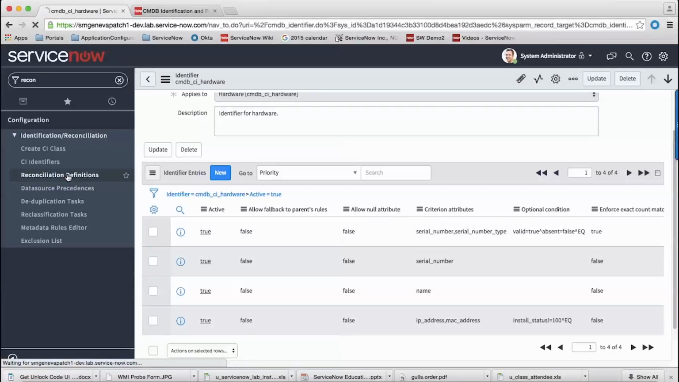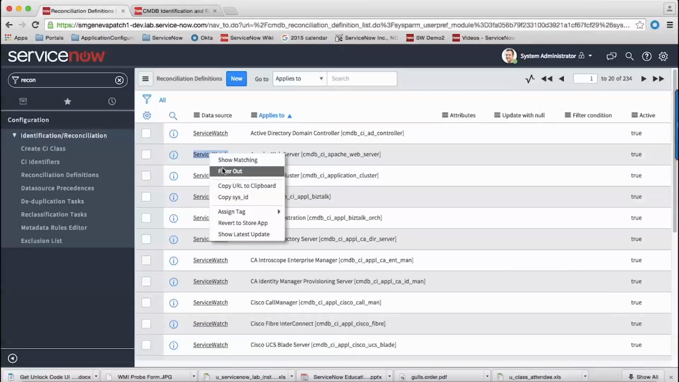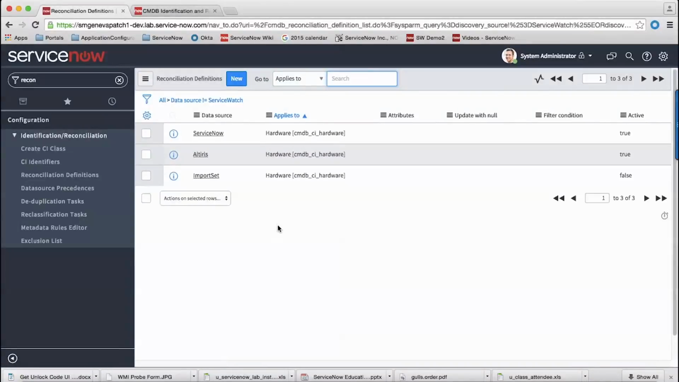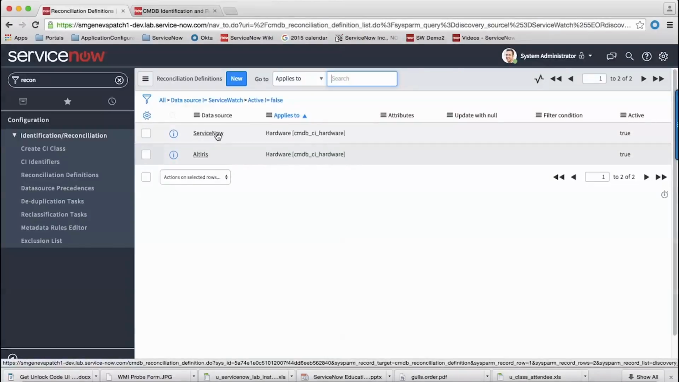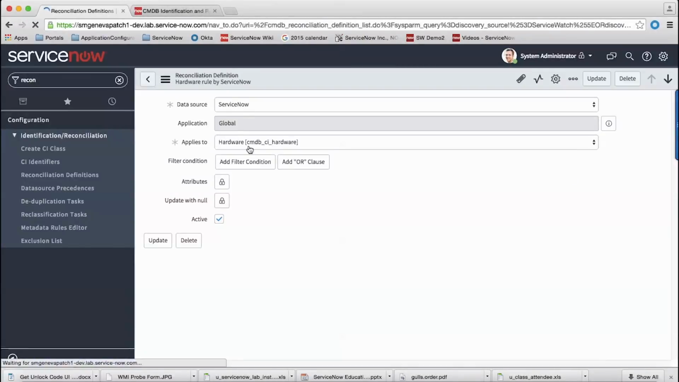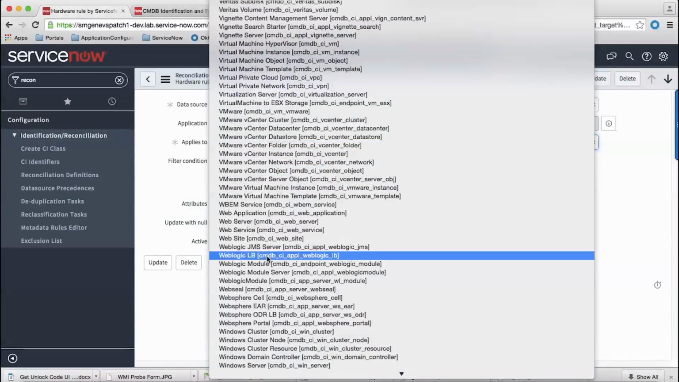So if I go to reconciliation definitions, that's where you can define a lot more. There's a bunch of ServiceWatch in there, but I created these for the sake of this demo and example. In fact, I'm going to filter out this one that's not active. I've set up these two active rules that are in place. Right now it shows off of hardware. I'm going to go into the one that says ServiceNow. I'm going to make it Windows specific. Okay. So it's Windows Server.